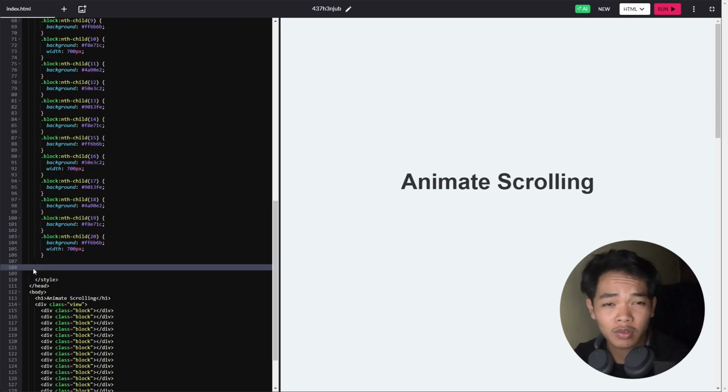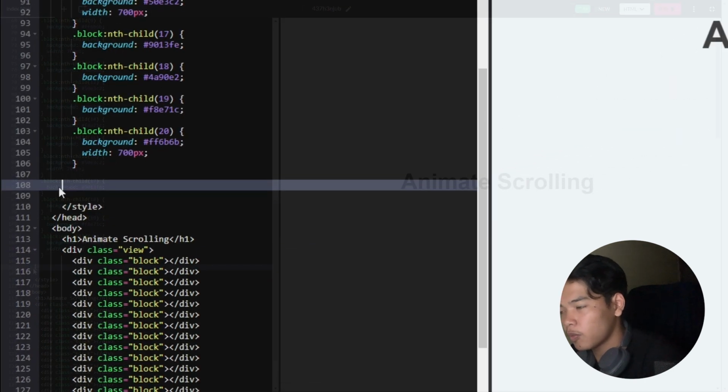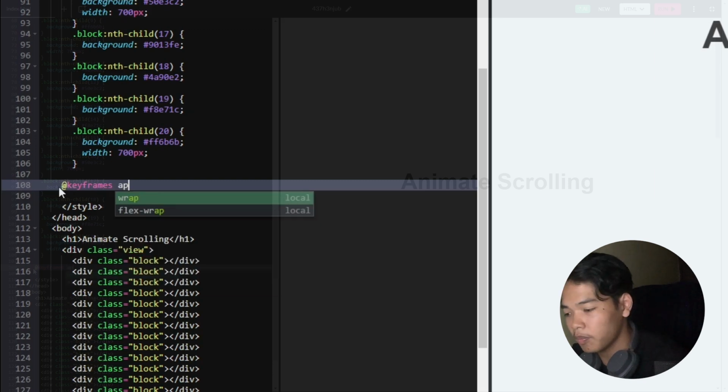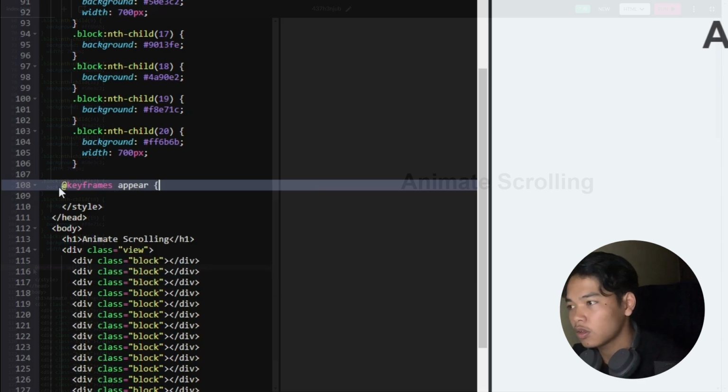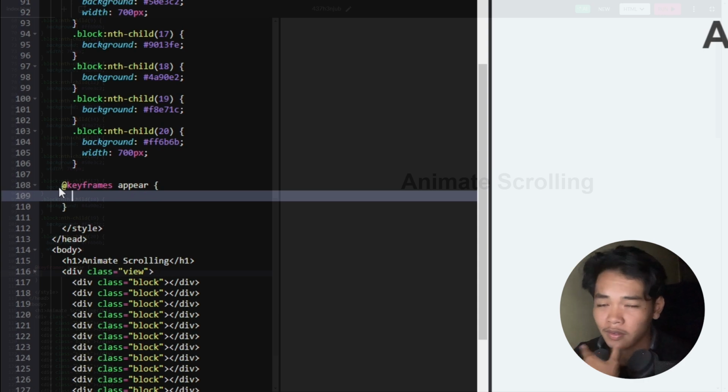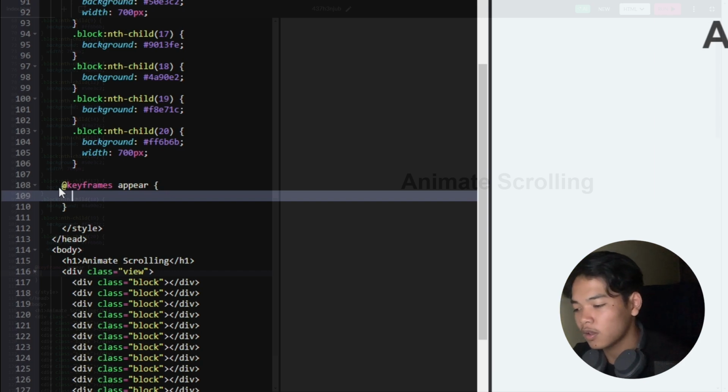The first step you need to write in your CSS is the keyframes property. I mean add keyframes, and don't forget to write the name, appear. This is the only name you need to write. In the keyframes, you need to write the from animation and the to animation, which is for example, you want to go from opacity 0 to opacity 1. So you need to write from here.